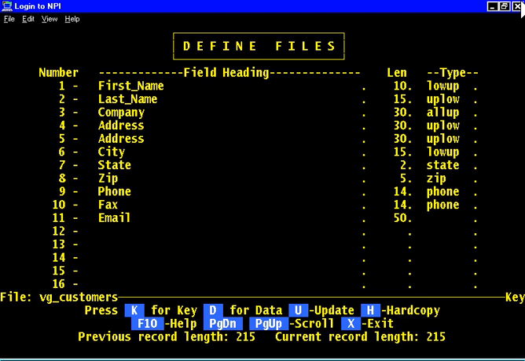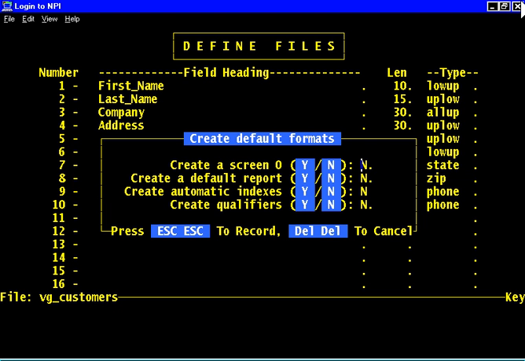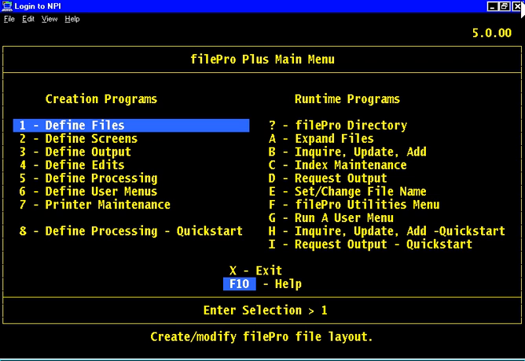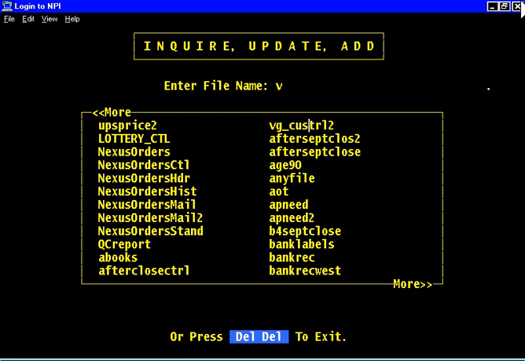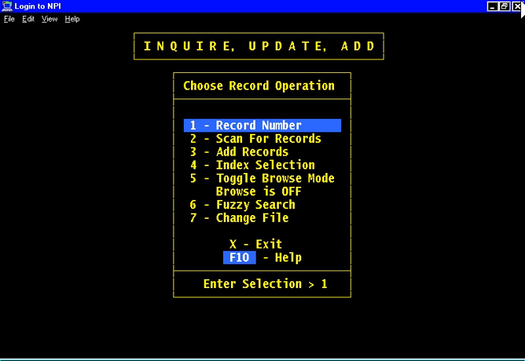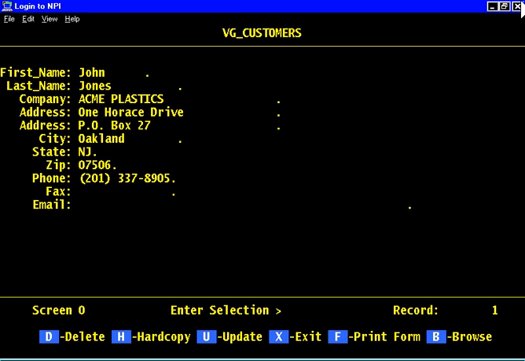Let's press escape. Now I'm going to press X. Do I want to recreate a screen zero? No, it's already fine the way it is. I already fixed it to have the first name the way I want and the last name. So I'll just press escape again. And now I'm back to the main menu. Let's go take a look at this file. Let's see what's happened by changing those data types. Let's go to record 1.